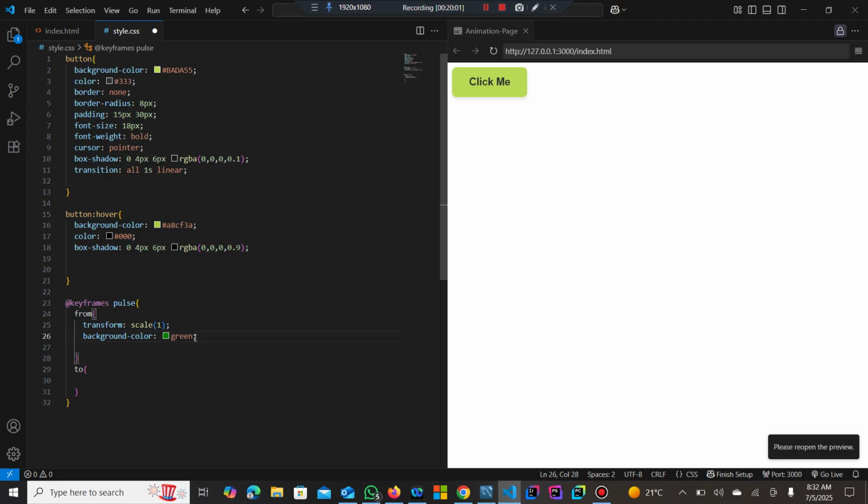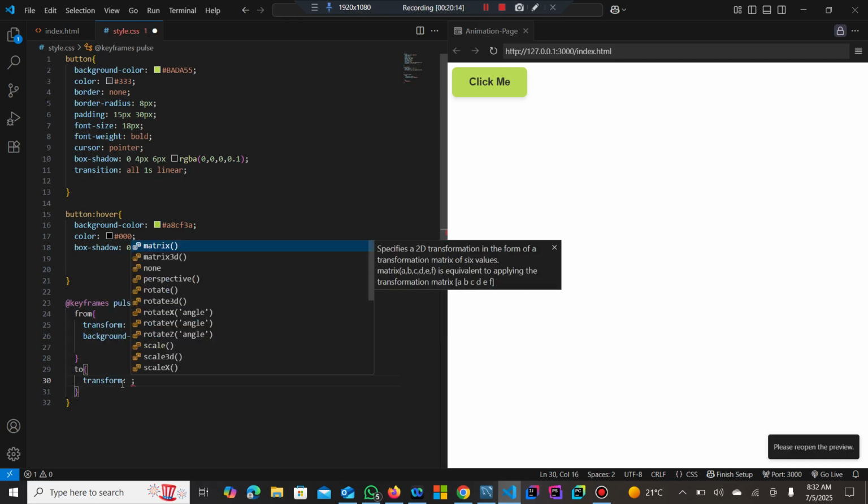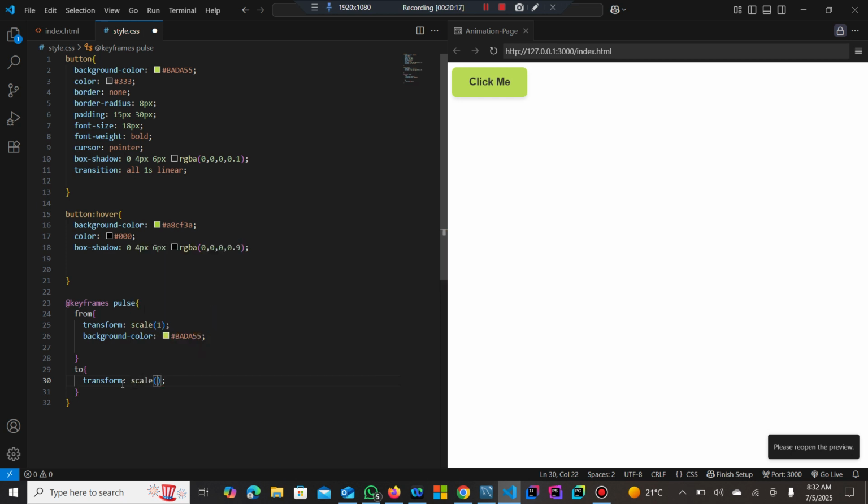Let me use my normal color, my best. So from this, to then transform again and scale it by, let's say, 1.5. From this scale and this color, it should go to this scale and this color as well. Then let's make the background color green, just normal green. Stuff like that.